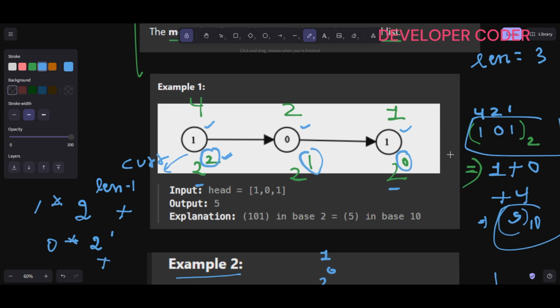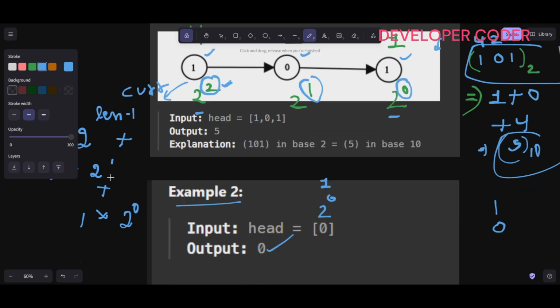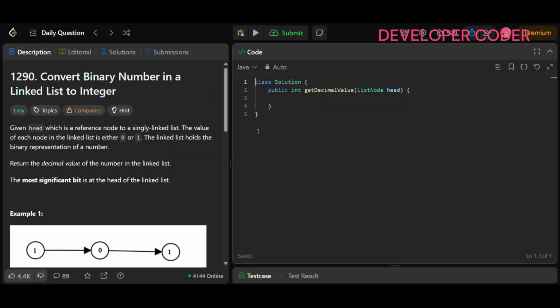Then I will move to the next. This is not null. I will take 1 into 2 power. Here it was 1, so 1 less, so 0. And then my cur points to some null node. So I will stop. So I will just do the addition of this and I will get the value. So the first thing that is important is to calculate the length. This is the first thing that you need to do. So let's do that. Very simple code. So this is one way to solve this problem.